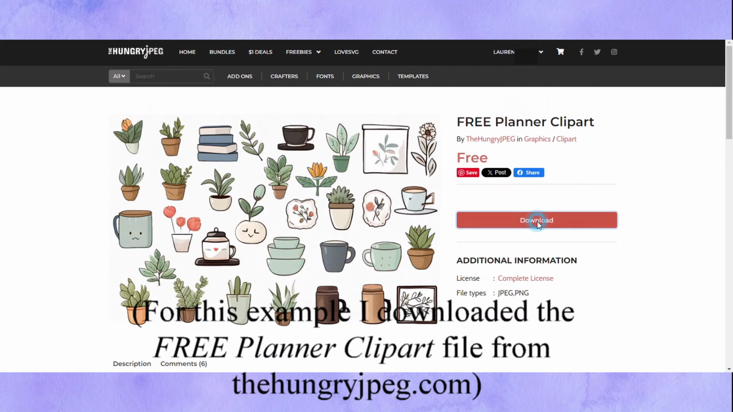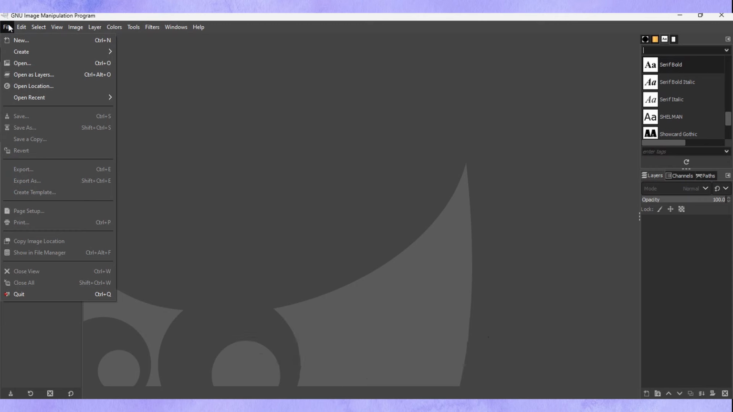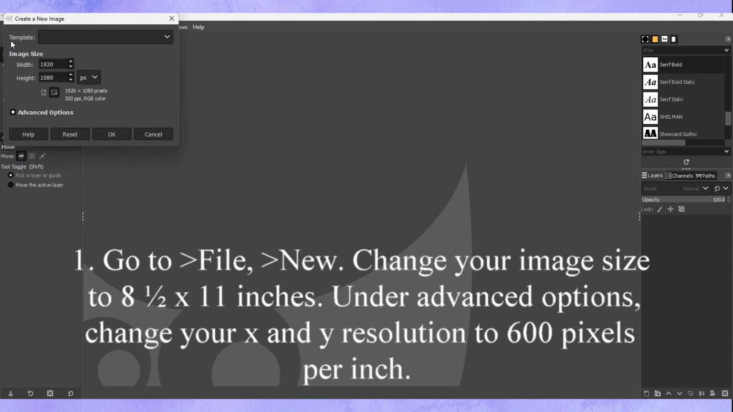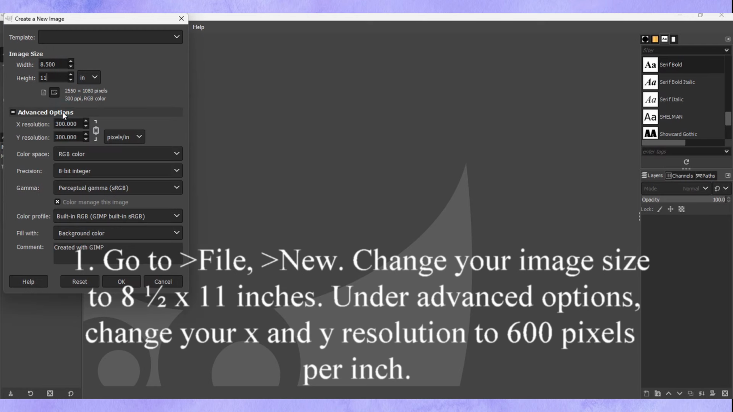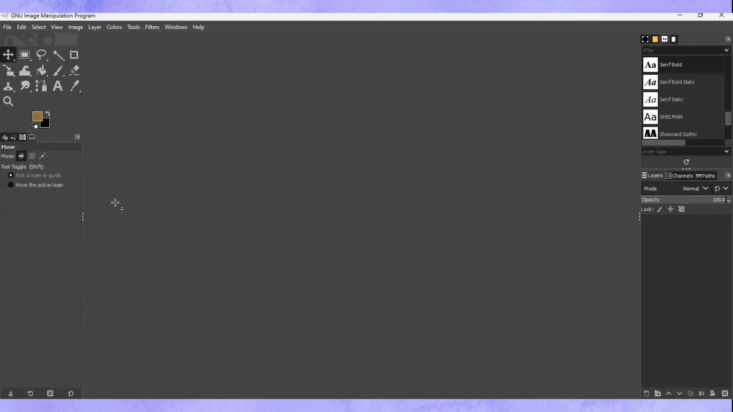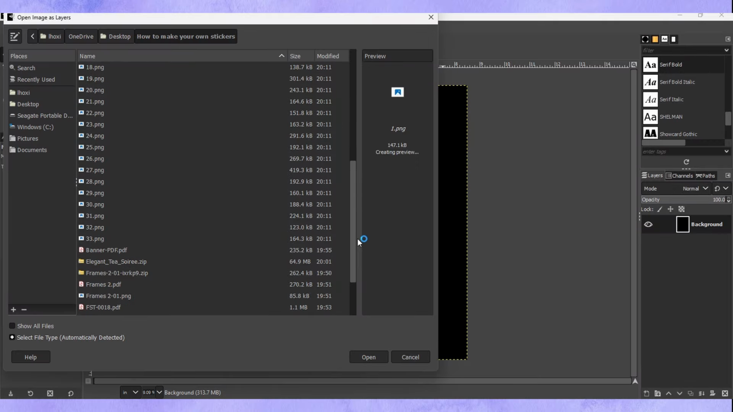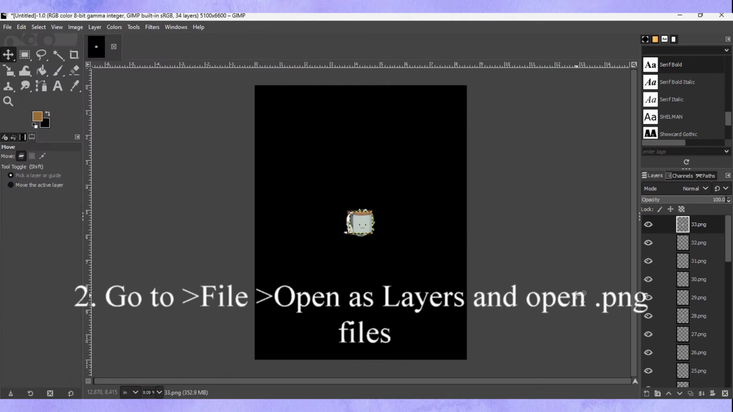In this tutorial, I'm going to be using free editing software called GIMP. So to set up your workspace, you just go to File, New, and then change your image size to 8.5 by 11 inches. Under Advanced Options, change your X and Y resolution to 600 pixels per inch. Click OK. Now you want to add your clip art. So go to File, Open as Layers, and select each PNG before clicking Open.